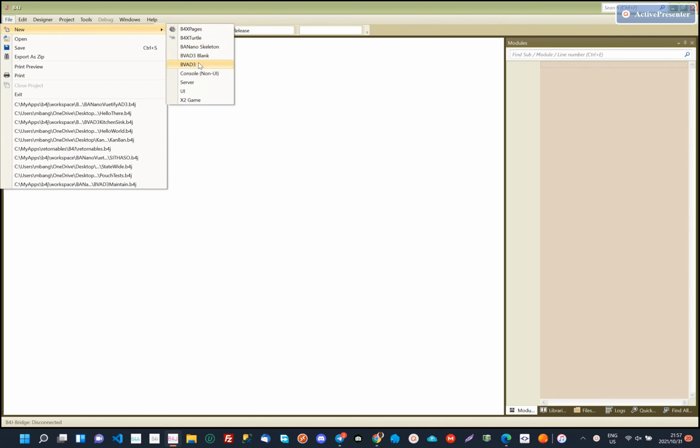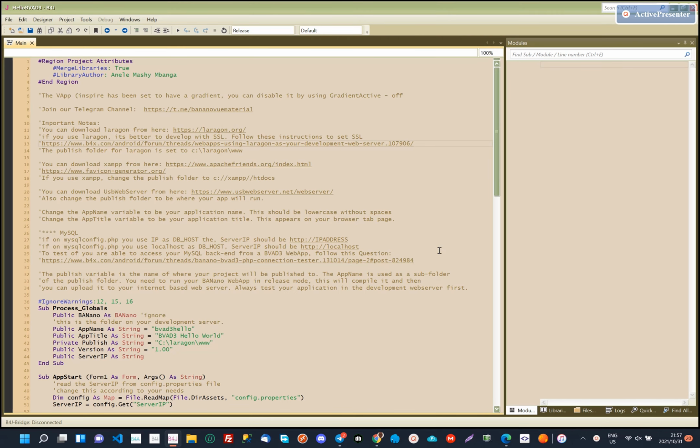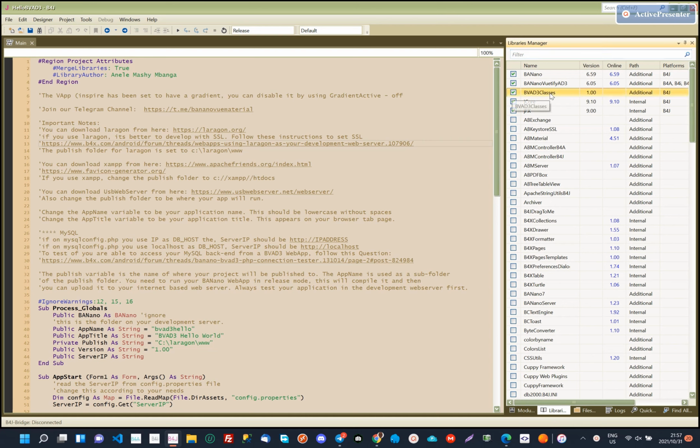On B4J, click File, New and then BANanoVuetifyAD3 blank, type in the name of your project and click OK. This will create a blank BANanoVuetifyAD3 project. Just to ensure that the I.D.E setup went well, open the Libraries tab. References for Banano, BANanoVuetifyAD3 classes and BANanoVuetifyAD3 should be active.